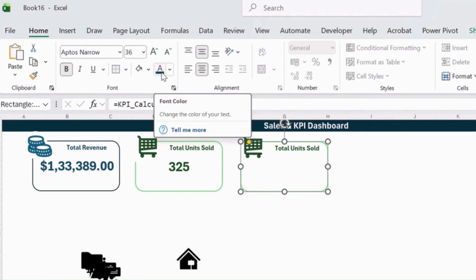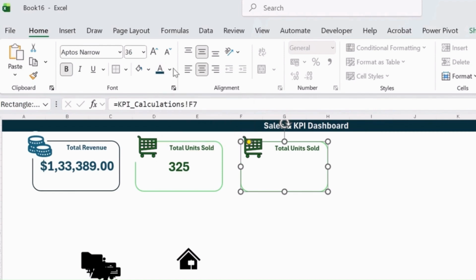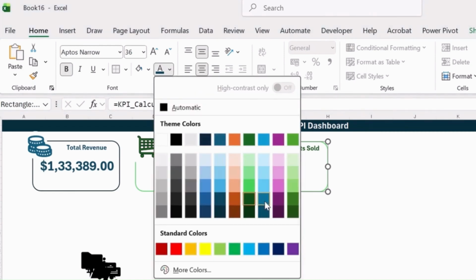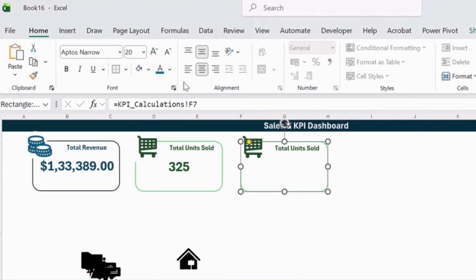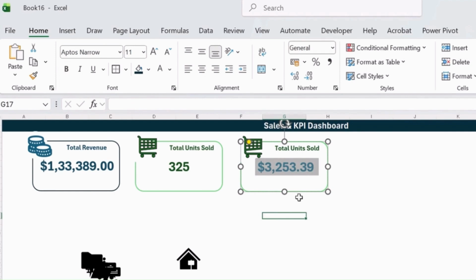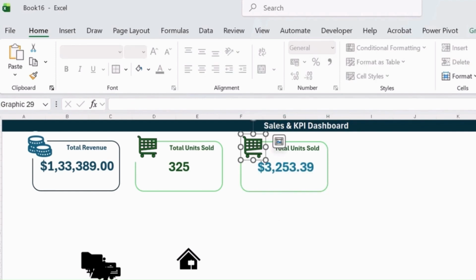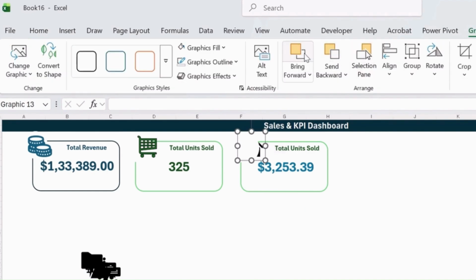This time I'm selecting a different color code. Okay, so let's go here. We have different options. Select this. Increase this to 36. Perfect. So 36 font looks fine for me. And this one I'll delete, because I'll keep this as a logo. Graphic format, bring forward.